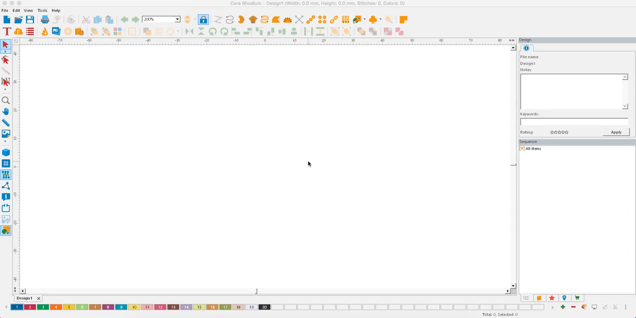Alright, in this video we're going to cover how to do some basic text. We're going to cover all the different shapes and all the different options in subsequent videos, but right now we're going to start with the most common, a straight line. We're going to click the text mode, top left, and we're going to click on the screen.